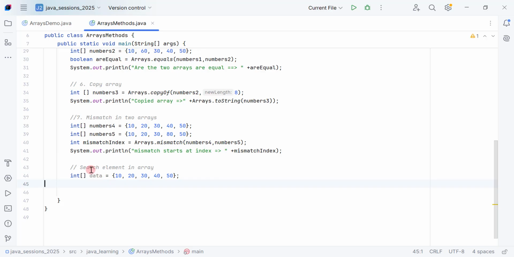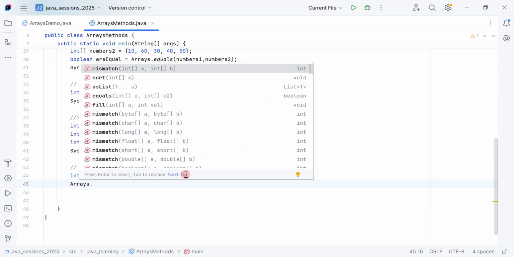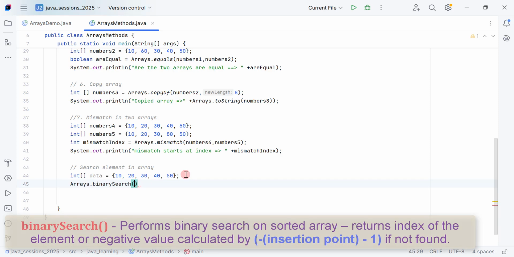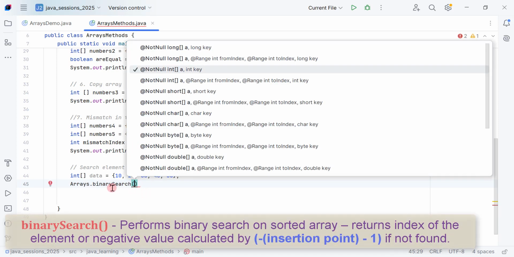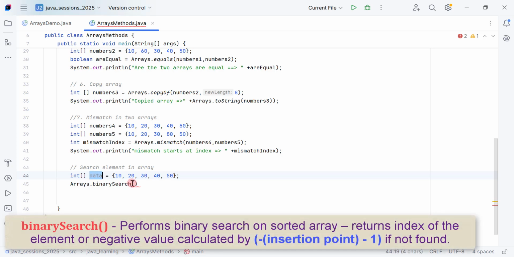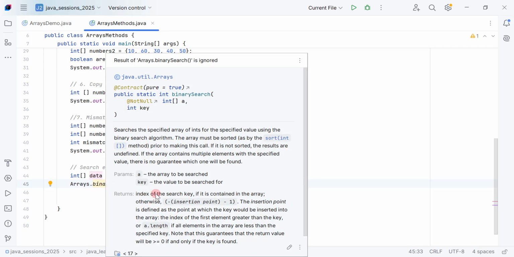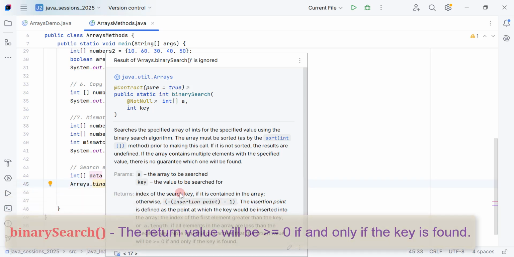Now let's look at the method to search for an element in the array. So consider we have this data array, and using the Arrays class, we have this binarySearch method. Okay, so using this method we will be able to find an element from this given array. Okay, so from the data array I want to find, let's say, 30. So this binarySearch method will return the index of the search key. So whatever element you are trying to find in that array, if it is present, it will return the index of that element from the array.